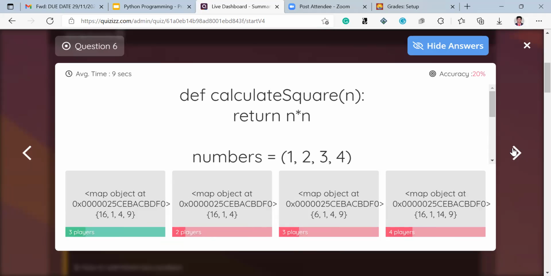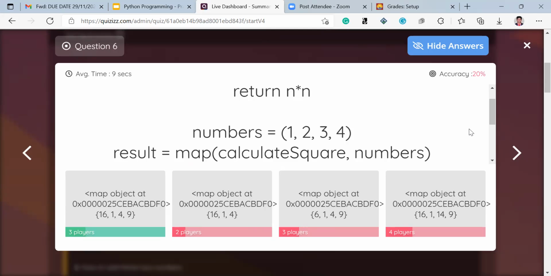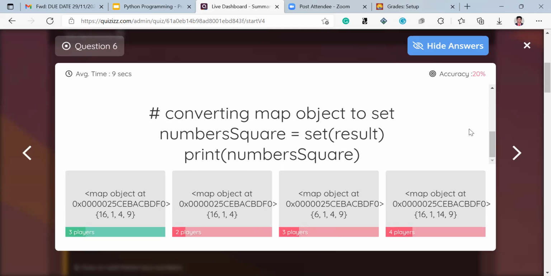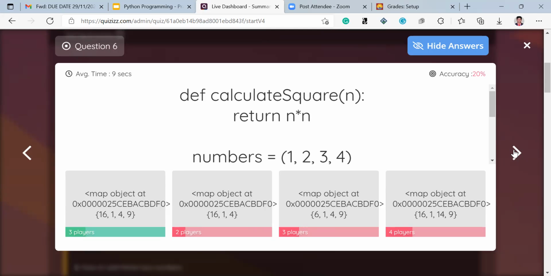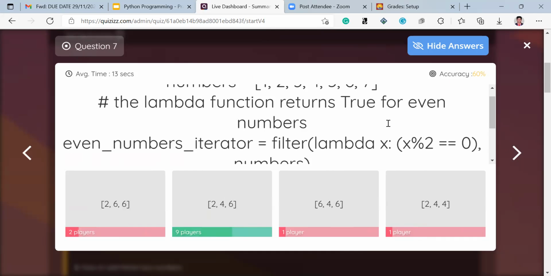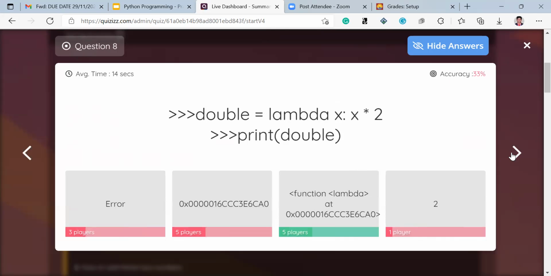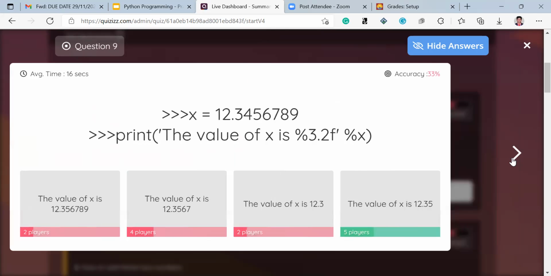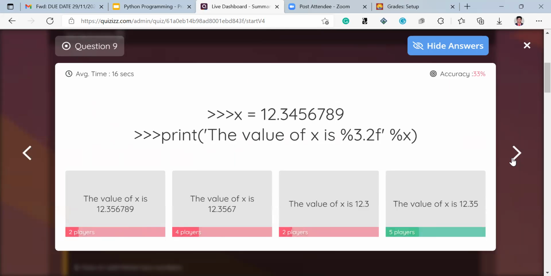Default, calculate square number. The numbers 1 2 3 4... you can leave this, it is about the map function. Whenever I cover the map function, I will cover that. This is not covered here. Map function and lambda function are also not covered, so we'll cover them in the next session. I was supposed to complete those, which are covered last.